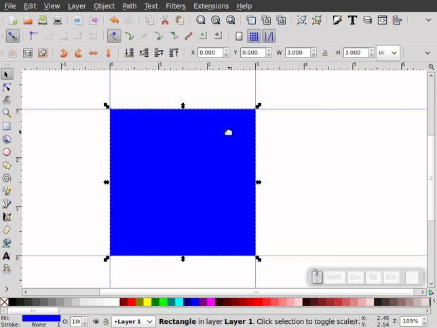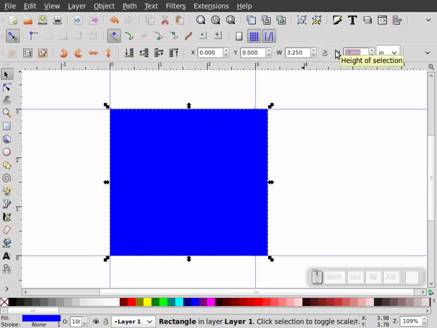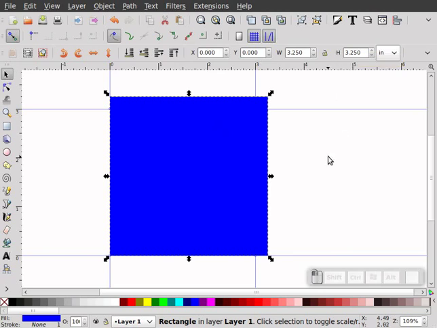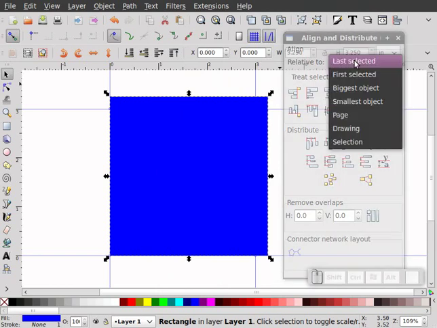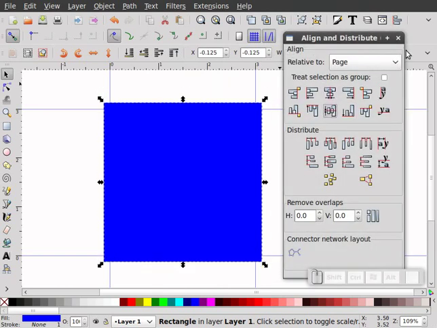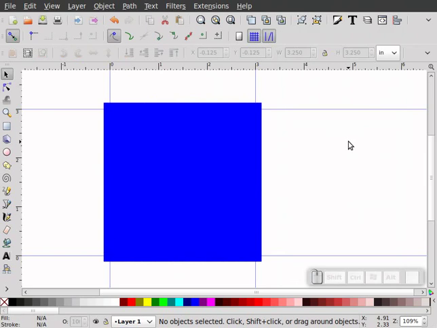Okay, so now what I'm going to do is make this, let's see, 3.25. And I'm going to center this on my page. By the way, drawing that at 3 inches by 3 inches was just for reference. I didn't really need it.